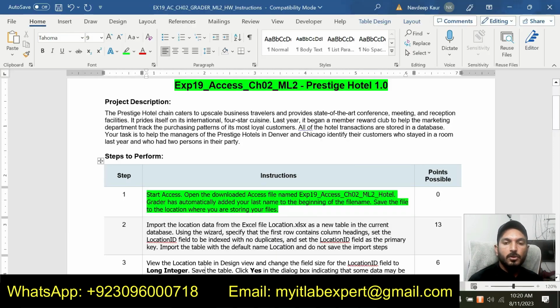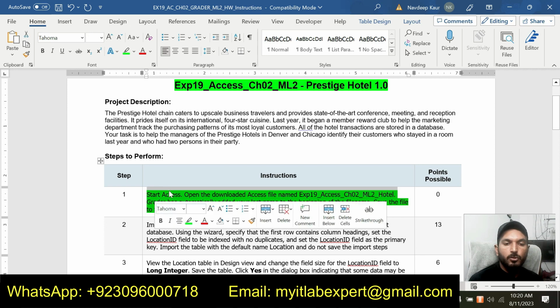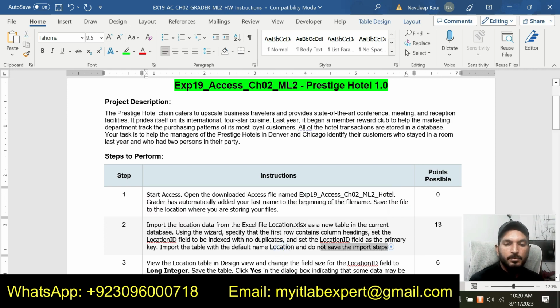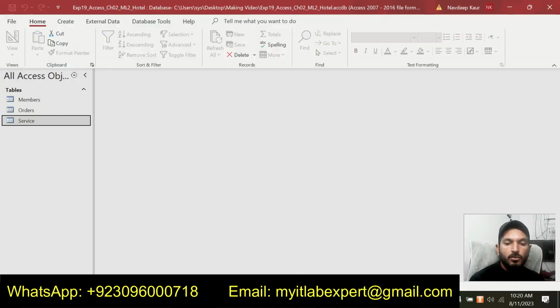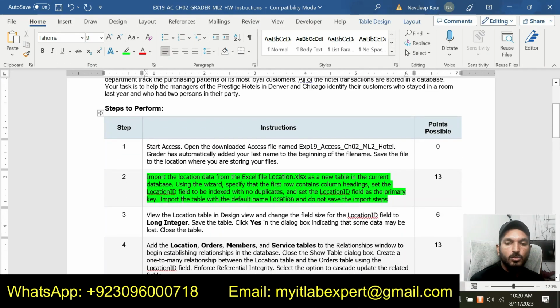So step number 1 is just about downloading the Access file. That is why we will move to the second step of the instructions. In second step, it is saying to import the location data from the Excel file location. So we have an Excel file location and we are supposed to import this data into a new table in the current database. Using the wizard, specify that first row contains the column headings. We will go step by step.